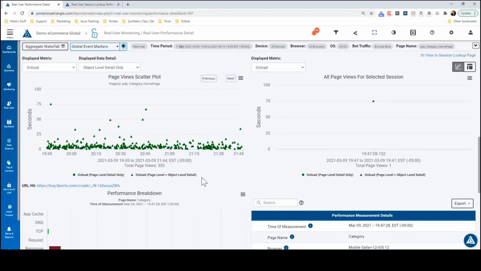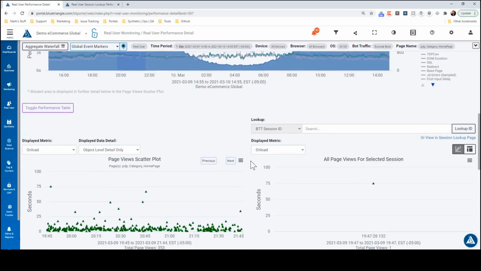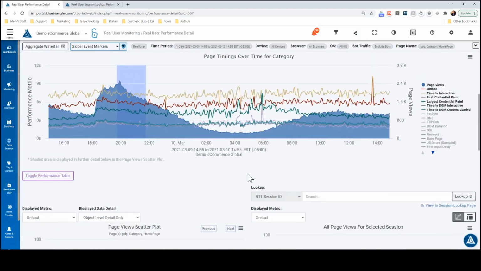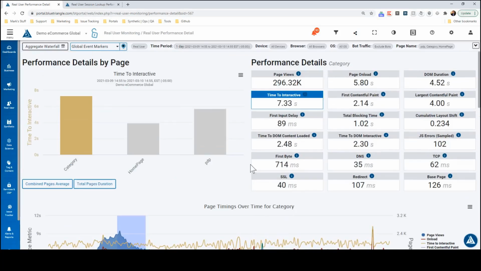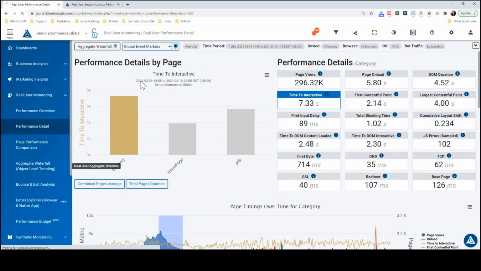All right, so that was a quick rundown of this page. I think we could probably spend almost an entire session running through all the different ways you can use the page, but for just a high-level overview of what features are available and how do you use the page, I think we're good to move on. So the next page we're going to look at is the aggregate waterfall.